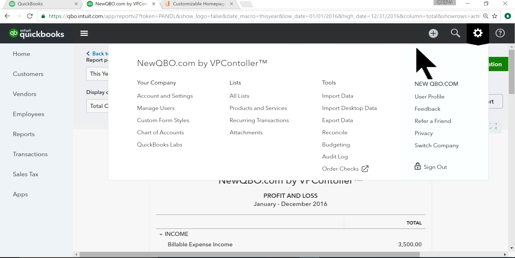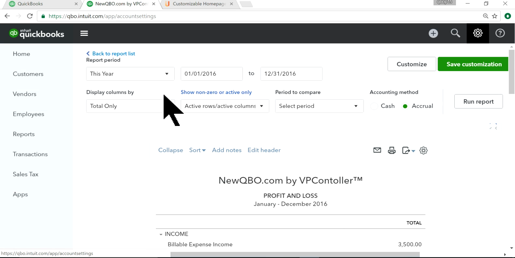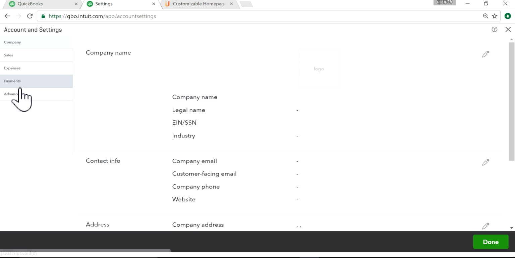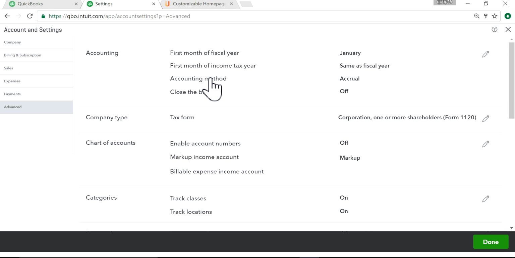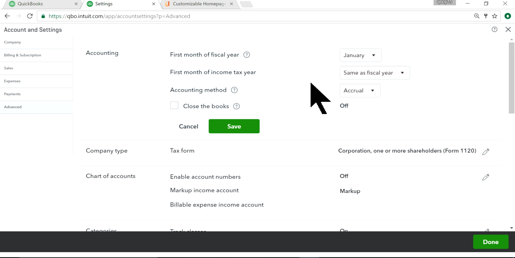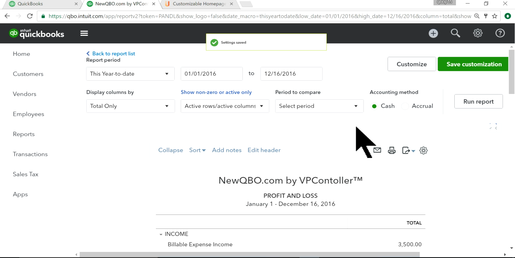If you want to see it, you just come here, Accounts and Settings, Advanced, and as you can see here, the accounting method is accrual. If you want to change it to cash, all you have to do is change this to cash. Next time you run, the default is cash. You save this, now it's cash. You can come back and change it to accrual or cash. It really doesn't matter.